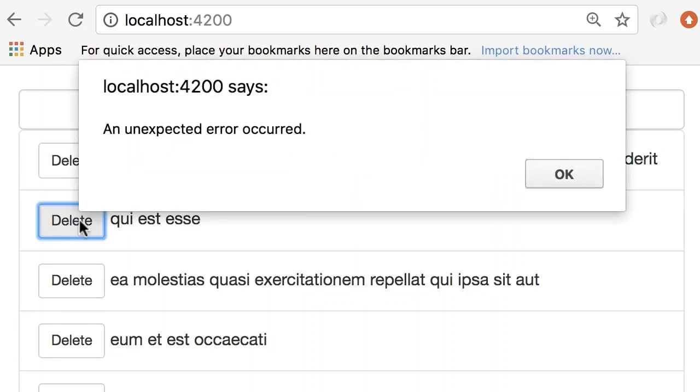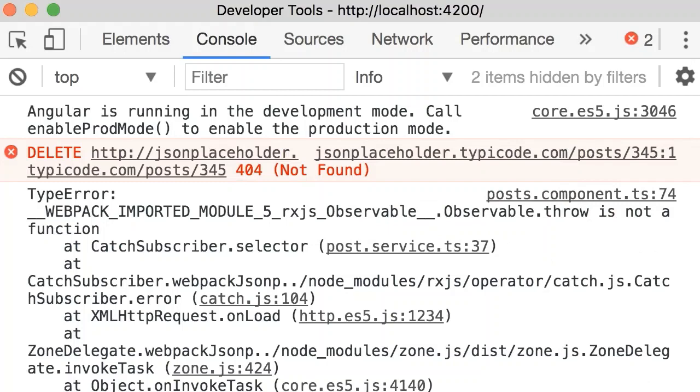We get a different error. An unexpected error occurred. Now let's take a look at the console. So here you can see that our API returned a 404 or not found error, but our application is not behaving the way we expect. Look at this error below.